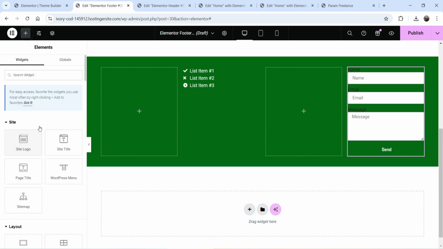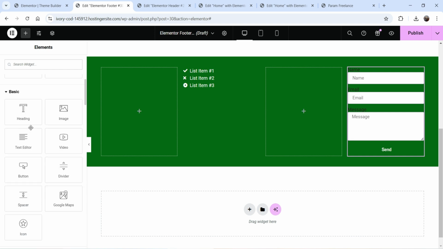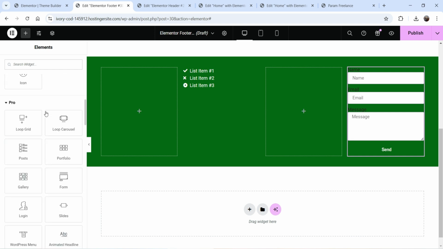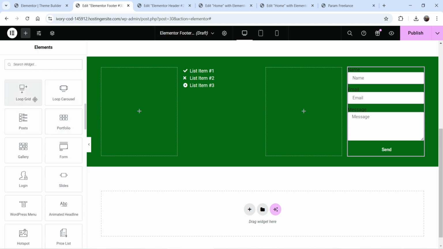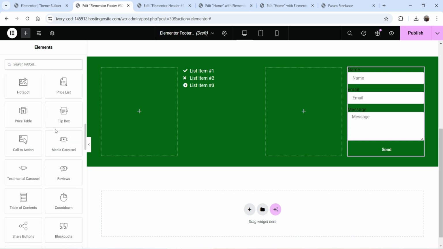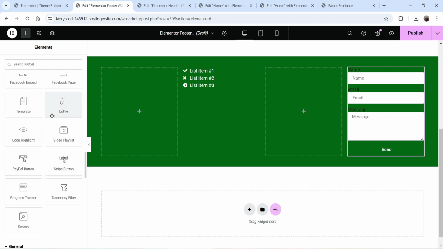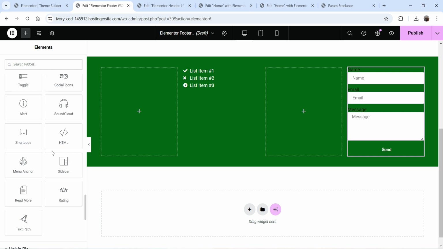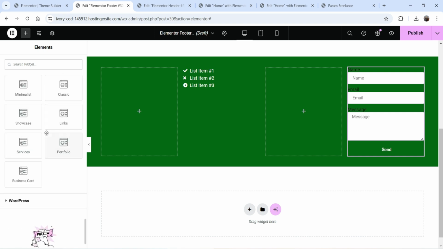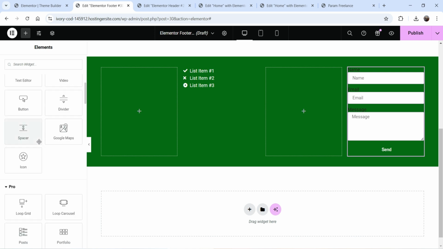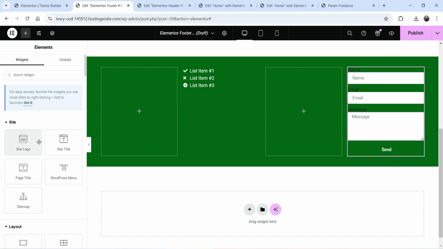Click on the plus sign and let's go through all the elements here. These are the basic elements which are available in the free Elementor. And these are the pro elements. You can create loops. You can also create carousels, posts, slides, flipbox. So all these elements are available in the Pro plugin. These are the general elements and these are the link in bio. These are the WordPress elements. So there are many elements that you can use to create a professional website using the Elementor plugin.